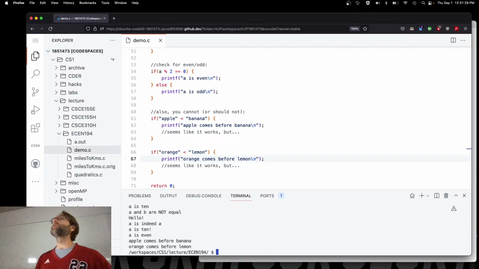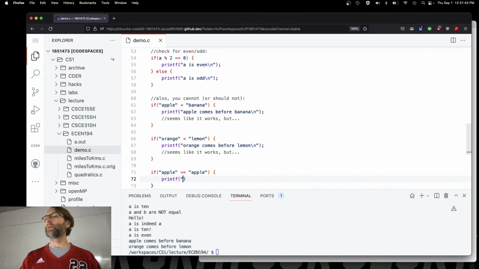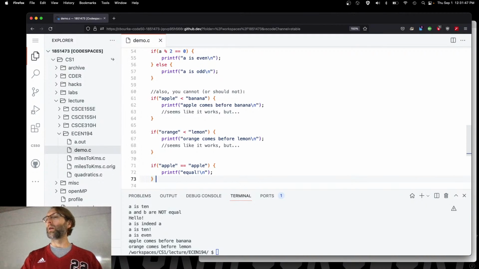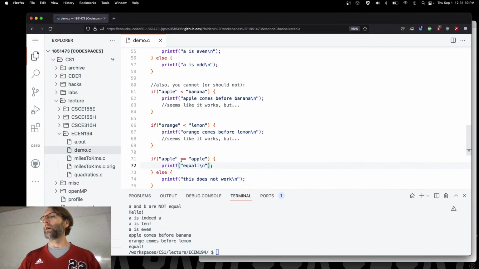But you cannot use any of these to compare strings, right? Here's another example. If apple is equal to apple, there we go. Those two things are equal, right? Printf equal. But, in fact, we're wrong. Else, printf, this does not work. I am 90% sure that this does not work will end up getting printed. Oh, no, they are equal. Darn it. I know how to force it, though.